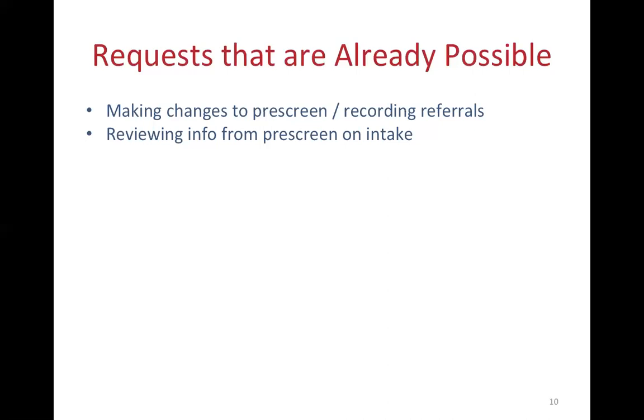But you could similarly build in some branch logic to your intake where you'd be able to review directly the information from the pre-screen. And that includes any pre-screen notes that you took. So it absolutely is already possible to review information from a pre-screen. It just takes a little bit of setup to make that happen.